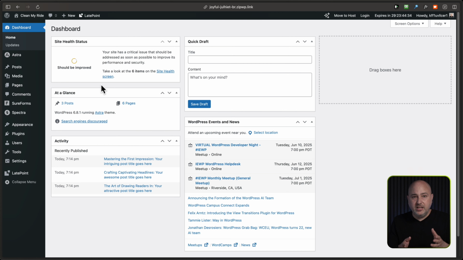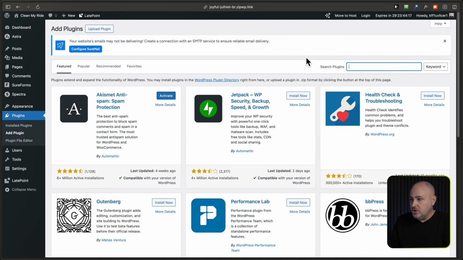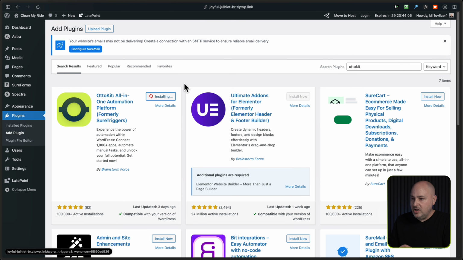So let's get OttoKit installed on your WordPress website. There's a plugin, you can add it, and instantly all of the WordPress plugins and WordPress itself that it has integrations with, you can start leveraging in your automations. You simply go to plugins, click on add a plugin, and then search over here on the right for OttoKit. It's OTTO. Here it is, click on install, and then click on activate.